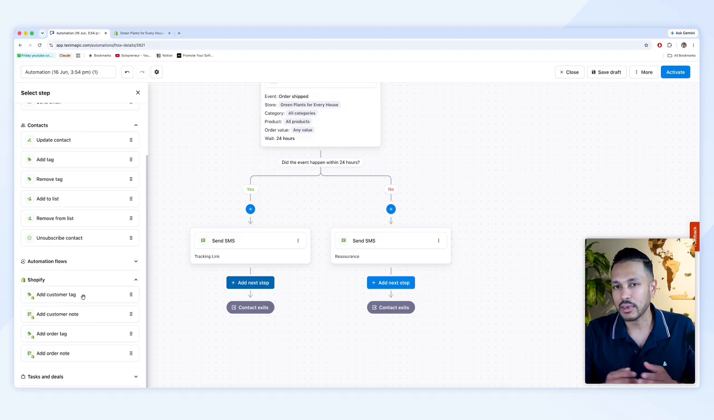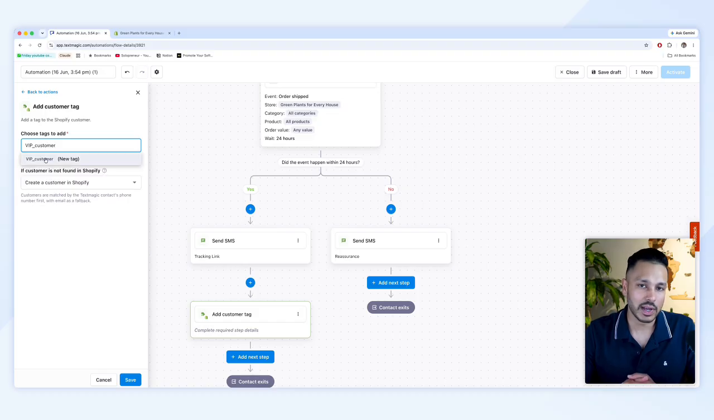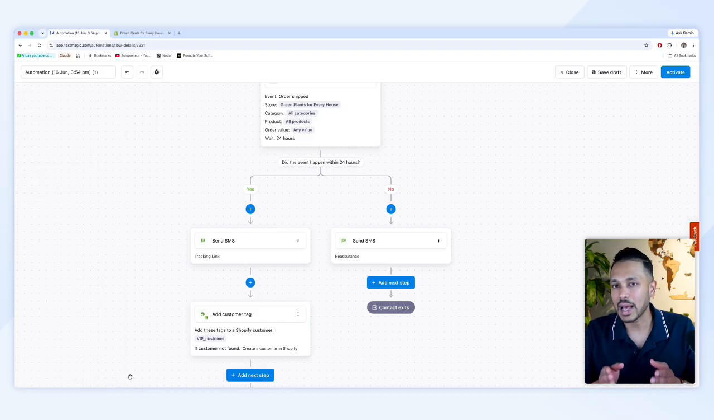For example, when a high-value order comes in, your flow can send an SMS thank you to the customer, tag them as a VIP in both Textmagic and Shopify, and create a task for your team to add a handwritten note to the shipment, all automatically.